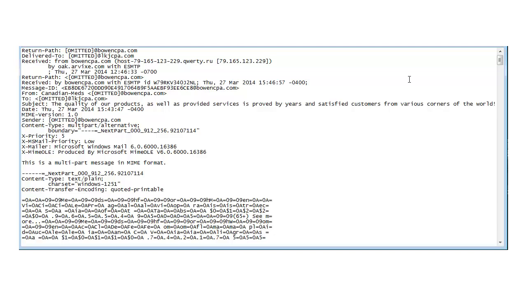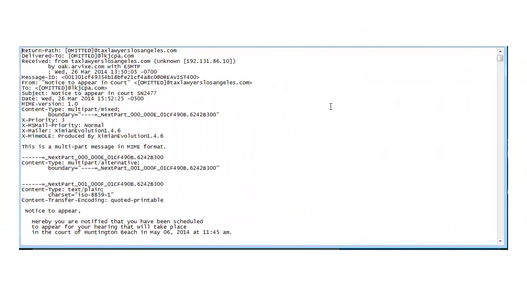Okay, so let's move to number 3 on our hit parade. Now this one is kind of interesting because of the subject matter. It is, let's see if I can find it right here. It's a notice to appear in court. It's actually from notice to appear in court. Some of them will have a subject line of notice to appear in court.